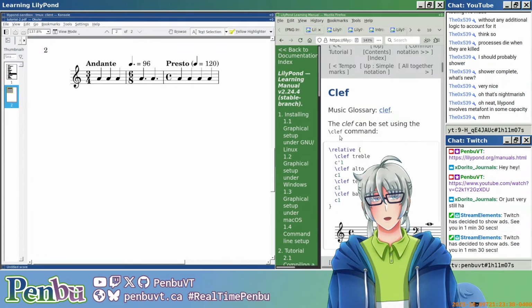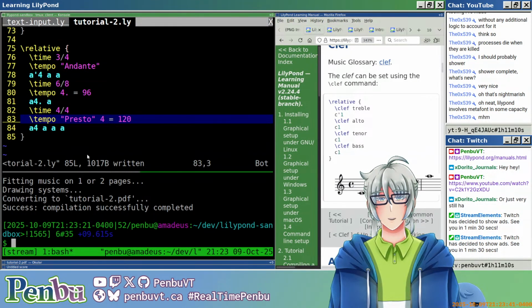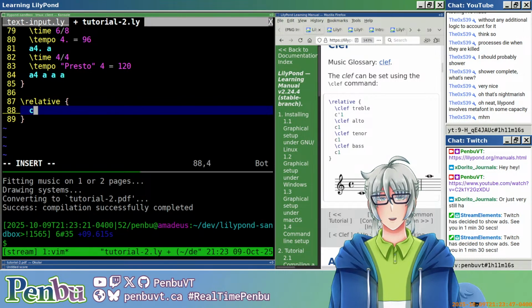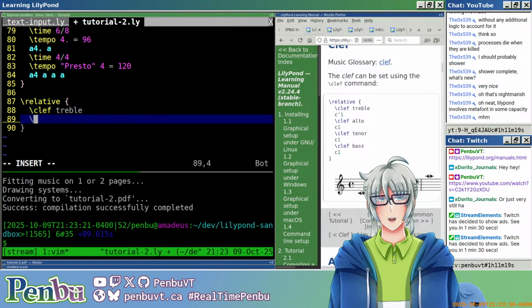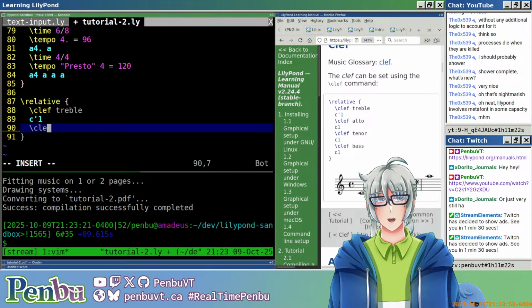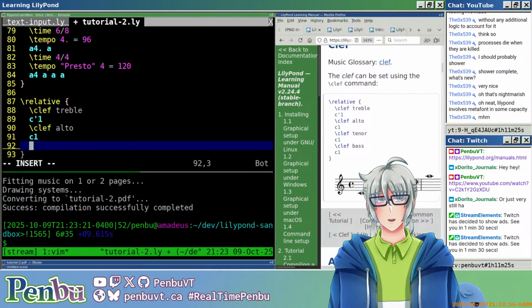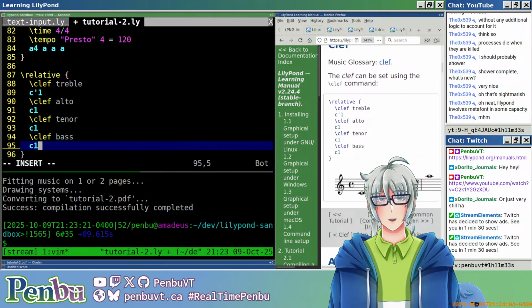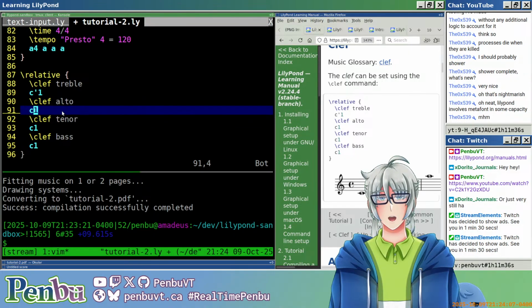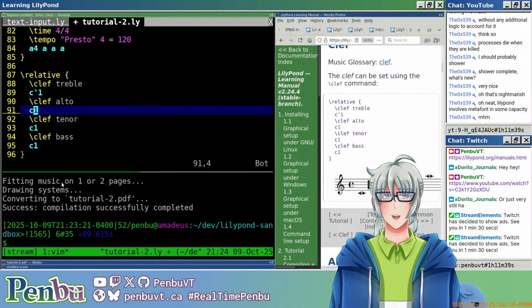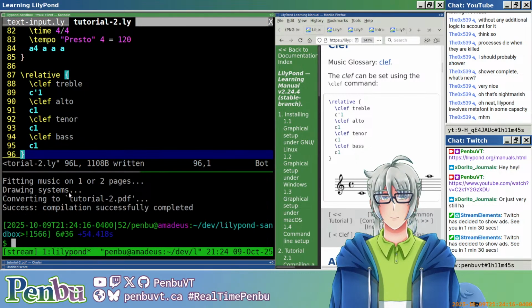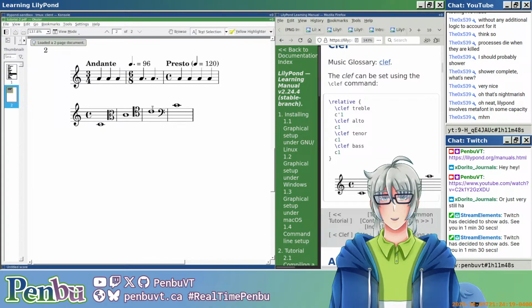Clef. The clef can be set using the clef command. I wonder what kind of exotic clefs they have available. Treble C1, clef alto C1, clef tenor C1, clef bass C1. Interesting that it has to say 1 every time. It probably doesn't. We could try it without, but it does produce the clefs.